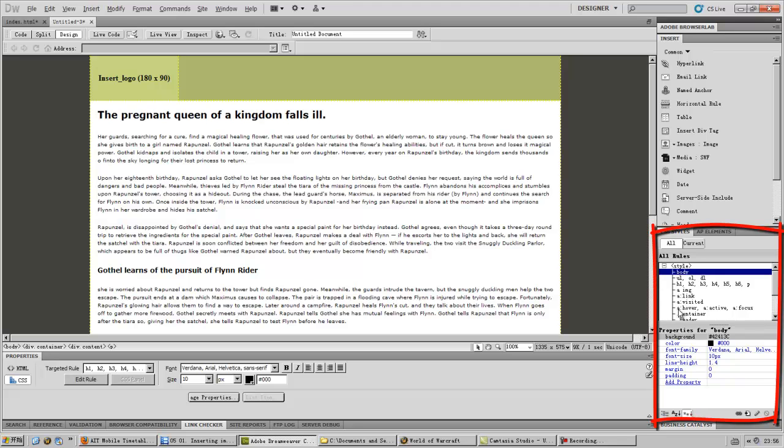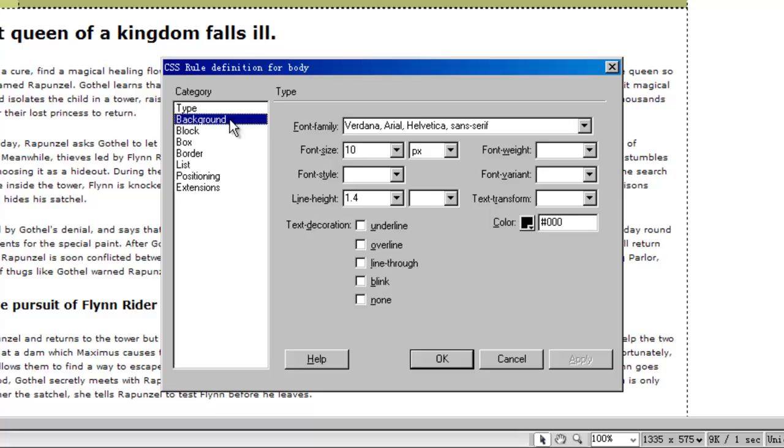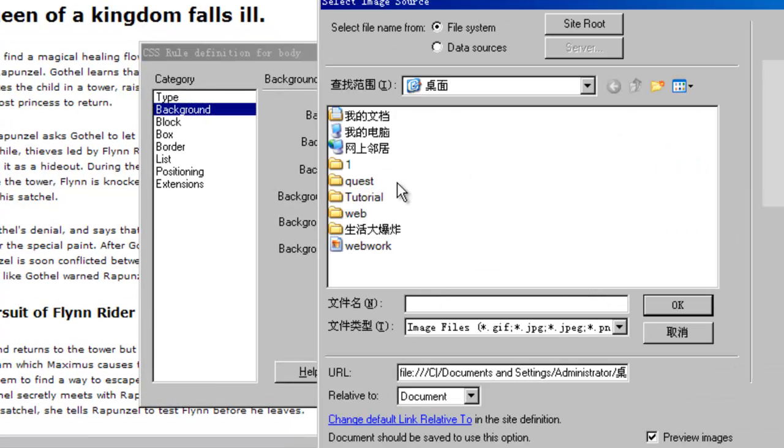So here we go. Starting with my background, I want to replace the background color first. So I go to my CSS styles panel, disable that by clicking the left of the name to turn it off. And the next step is put an image back there. So what I need to do is double click on the name of the rule, open that CSS rule definition. I can go to the background category, just click browse and grab the background image.